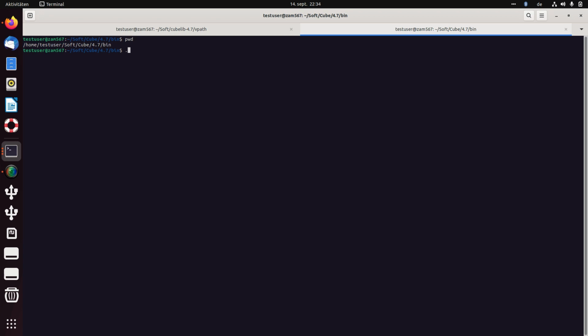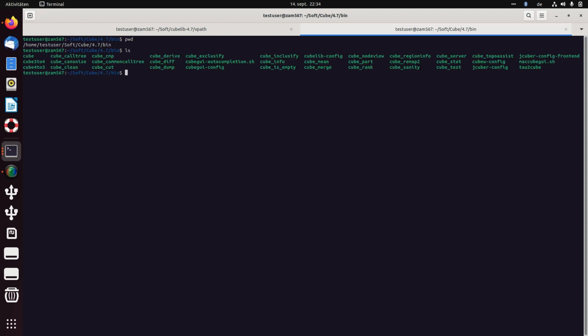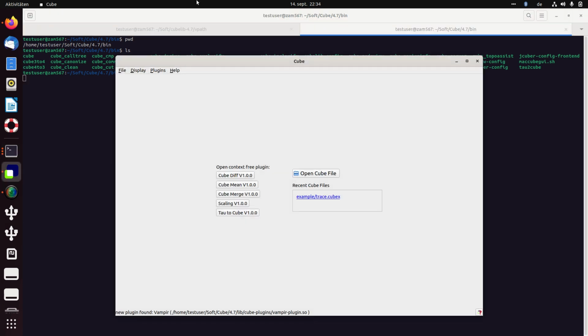Here we find all our binaries and also the CubeGUI executable file. If we execute cube without any command line options, we obtain a start window where one can find a list of context-free plugins which one can execute right now. One can open some cube file, and one gets a list of recently opened cube files. In this case we have already opened one example.